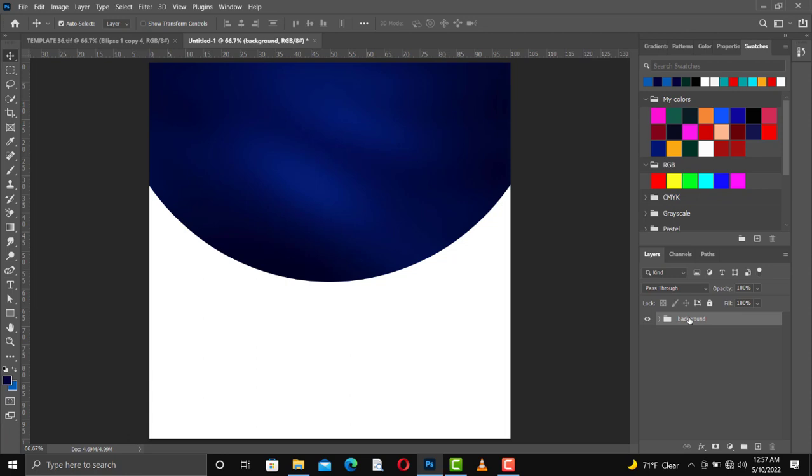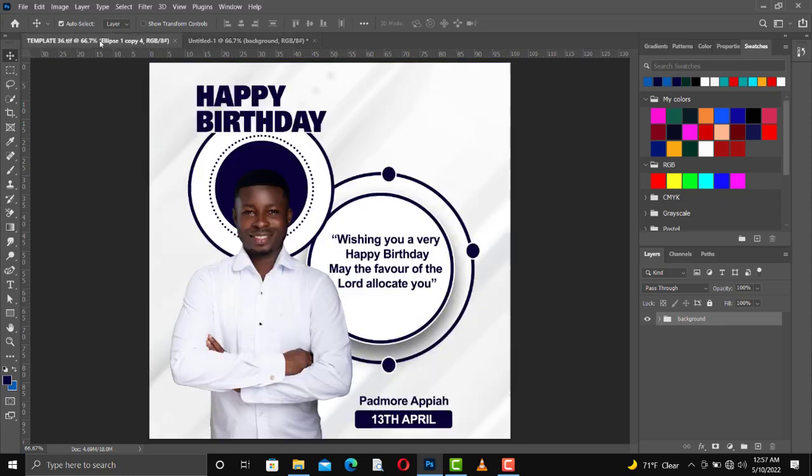So now that we have this, we can bring in the information and then add the picture, or we can bring the picture and then add the information. Any of them is cool. So I'll go in for the information first.